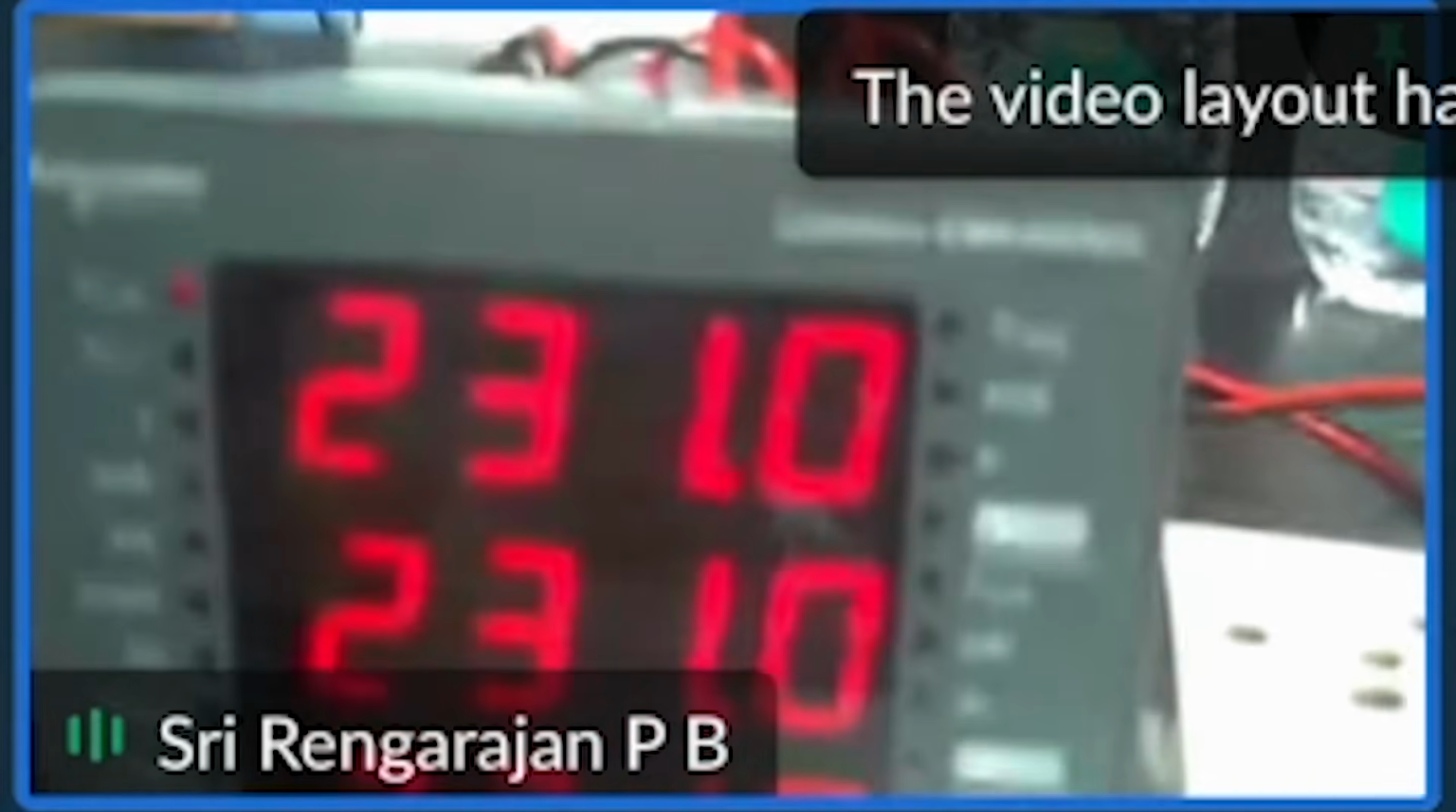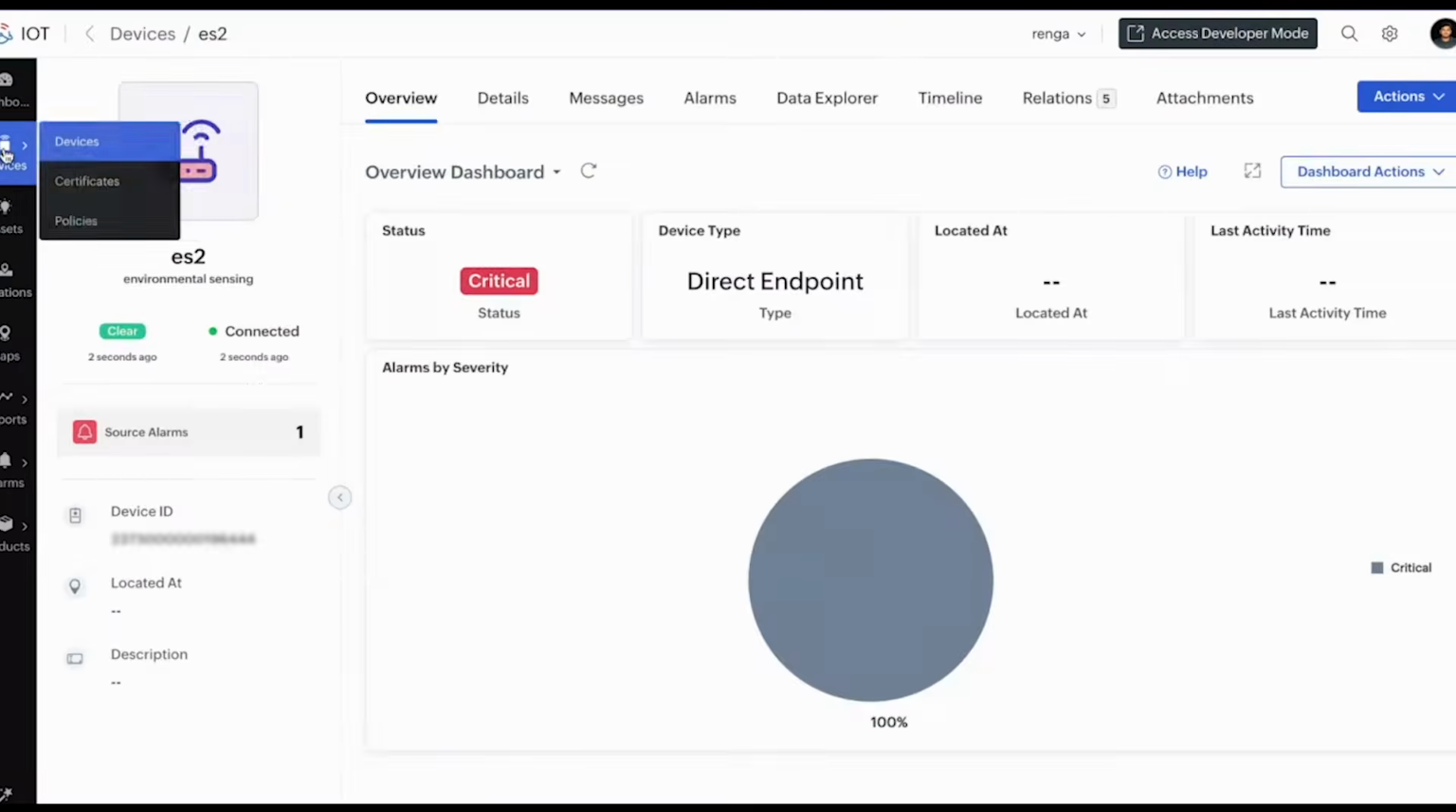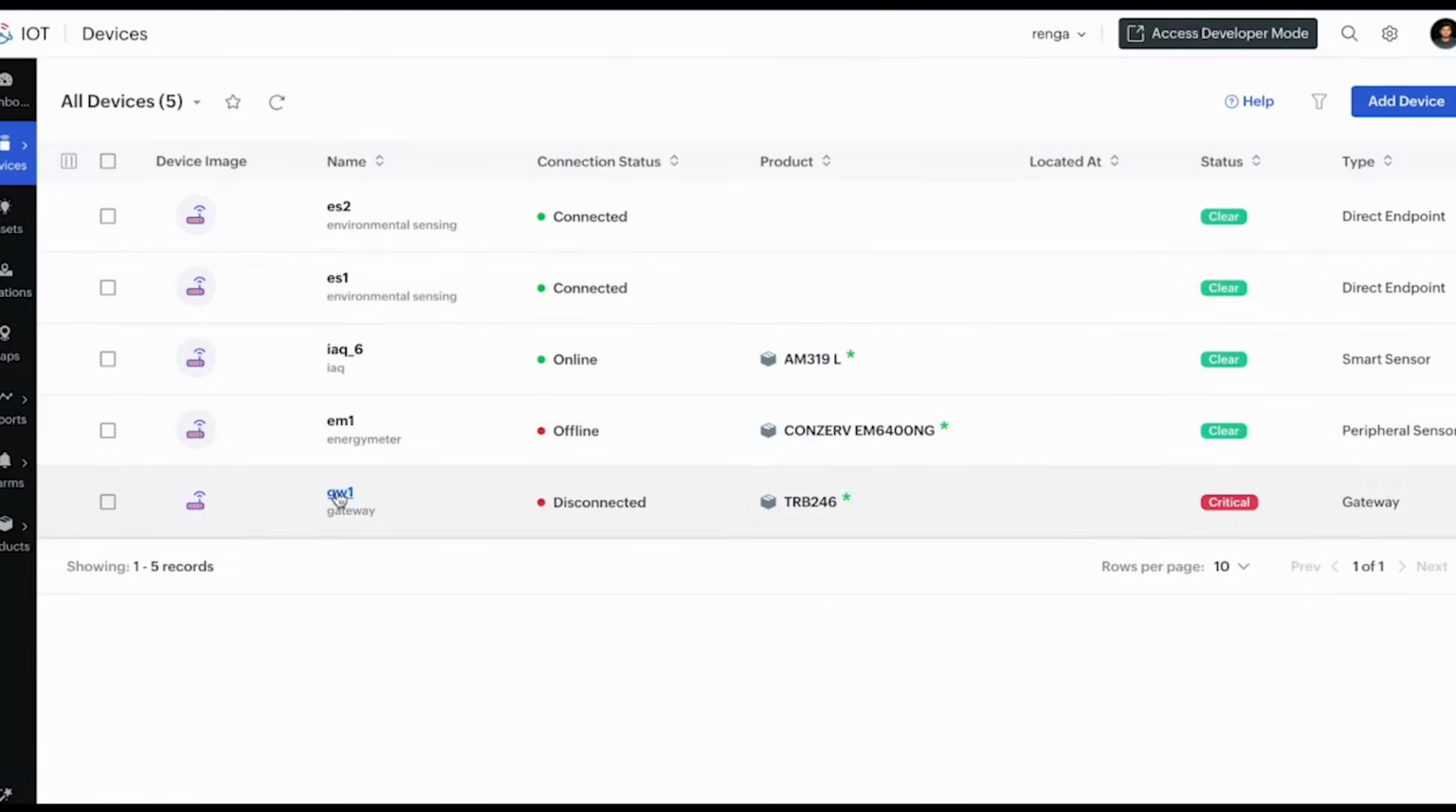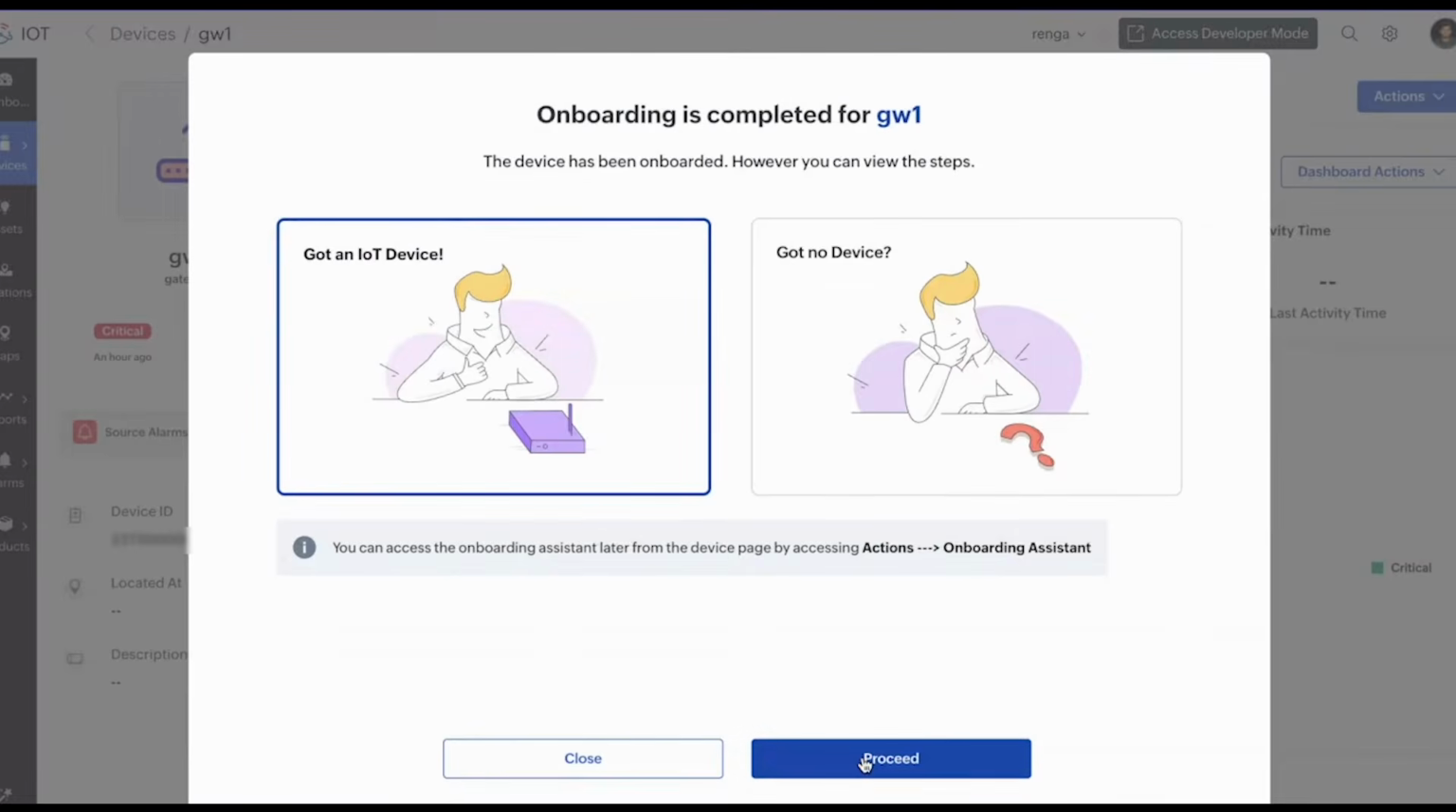It's in inverted mode, but this is the voltage. You can see it's 230 volt here, and this is connected to a gateway, which is a Teltonika gateway. This is probably used mostly in European countries, where everyone is using Teltonika. We are also using those models everywhere. So let's start onboarding this. I have already created the gateway.